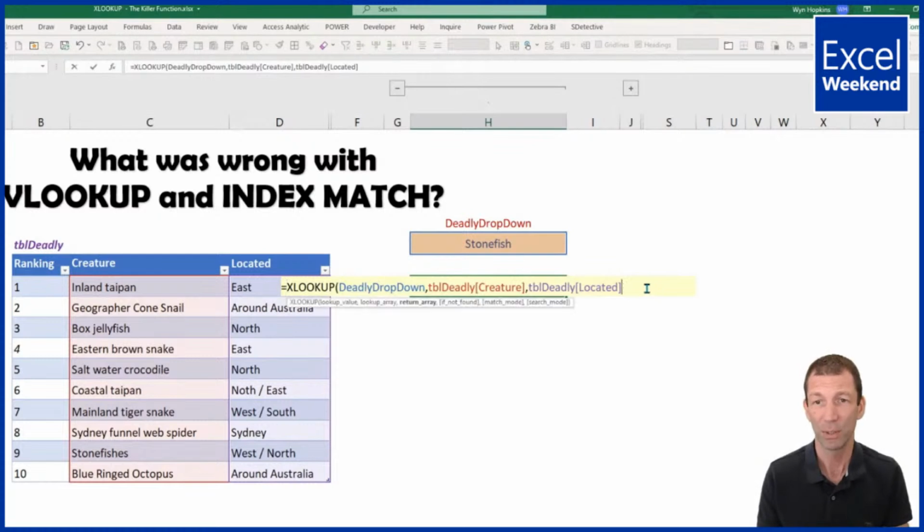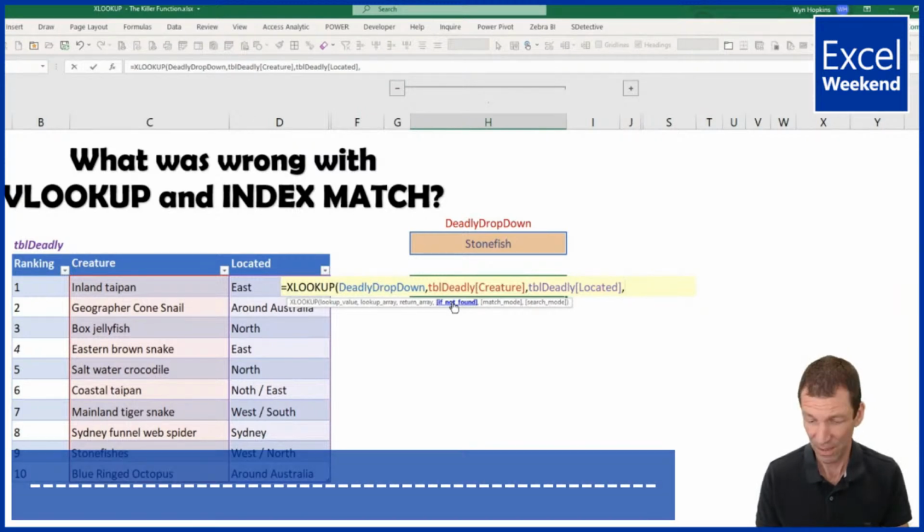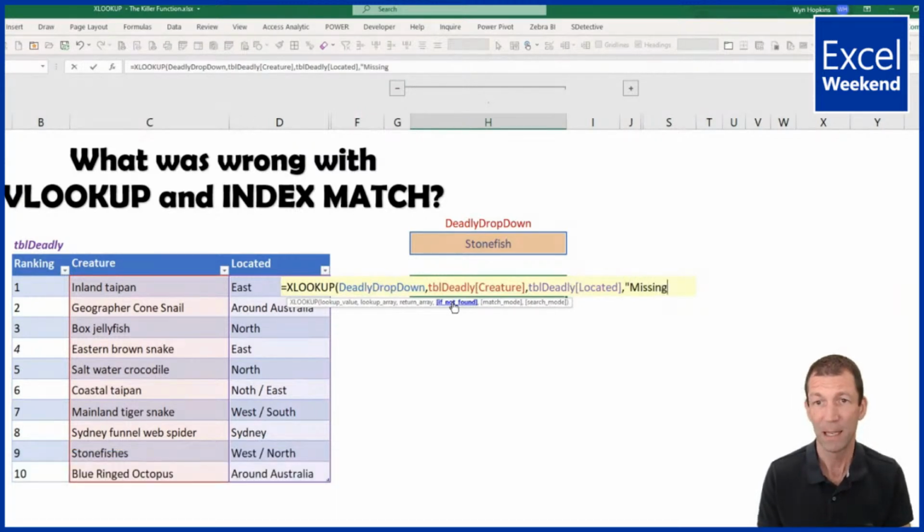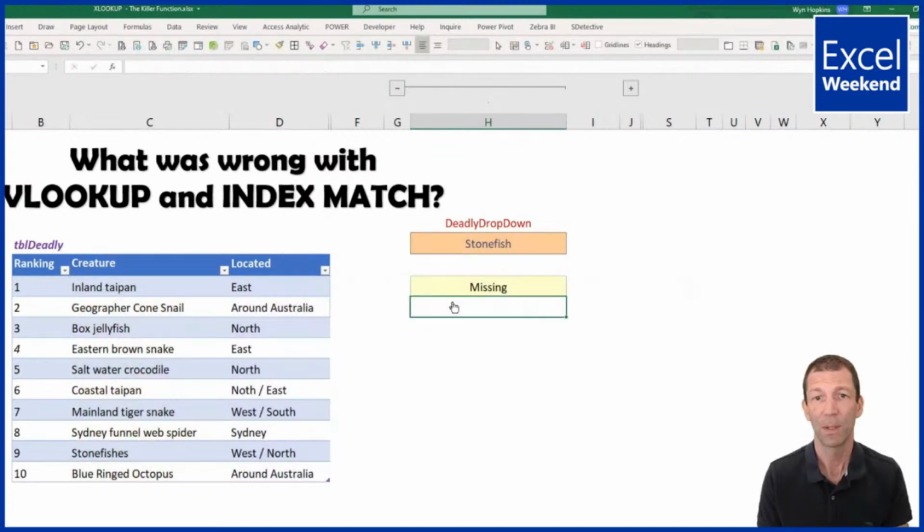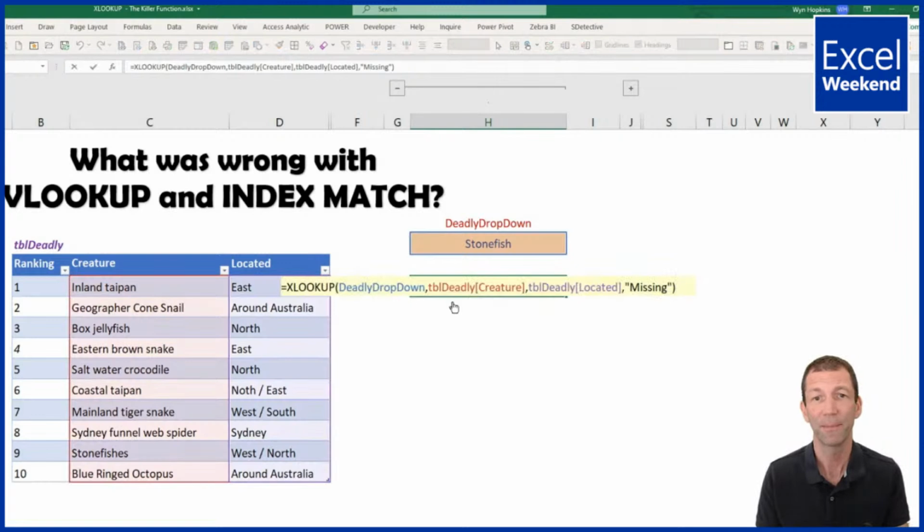There's a built-in option. So comma before the last bracket, if not found, missing or something like that. Beautiful. All wrapped inside one function. So much simpler than anything else we've had before.